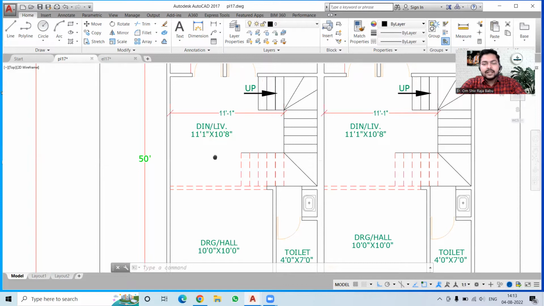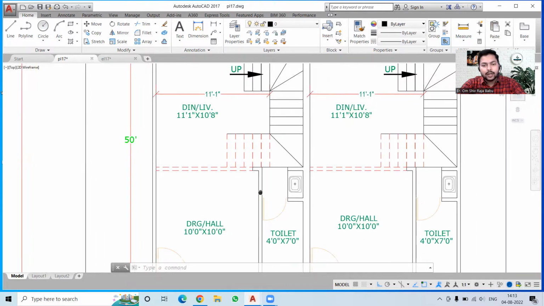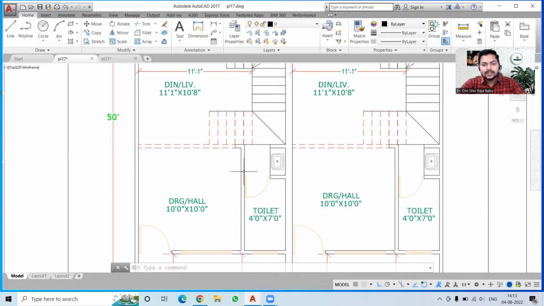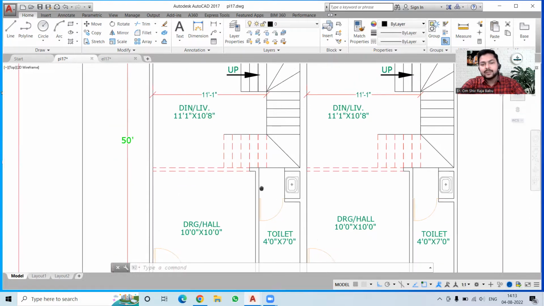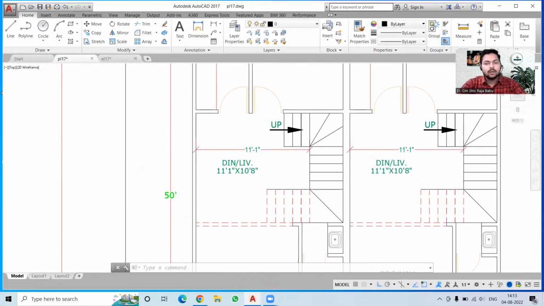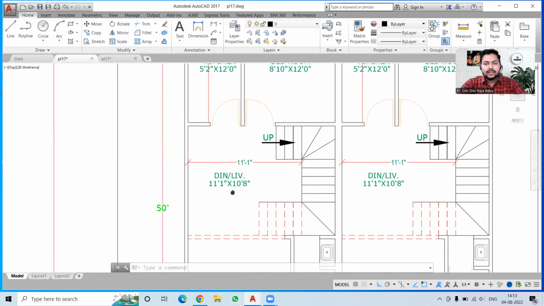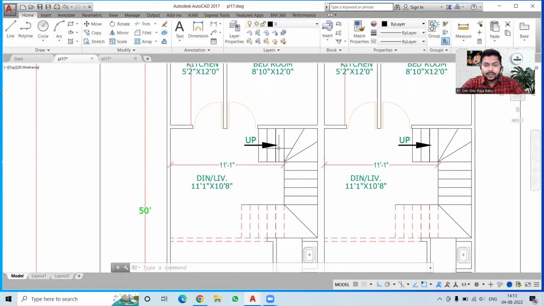Just beneath the staircase, we have a toilet which is quite spacious because it is a 4 feet by 7 feet toilet, and that space is quite good enough for a common toilet over here. Then we have an open well staircase over here. So you can see this is an open well staircase and it is starting right from here.